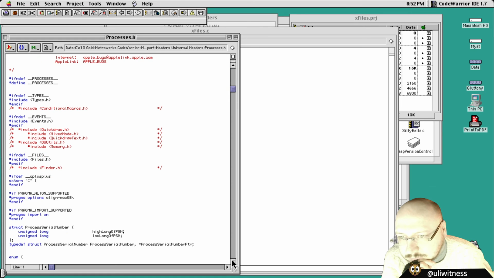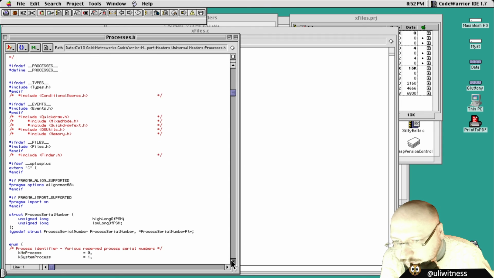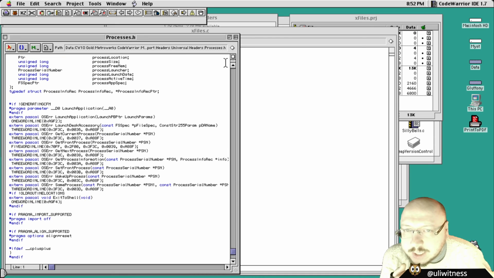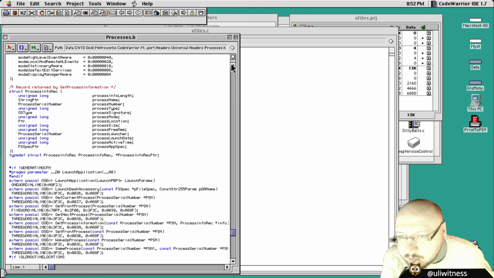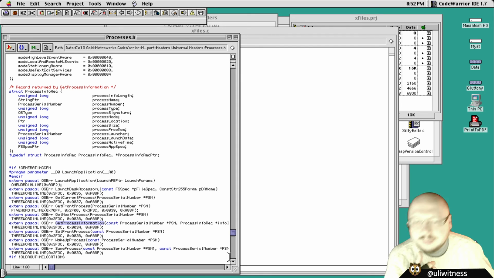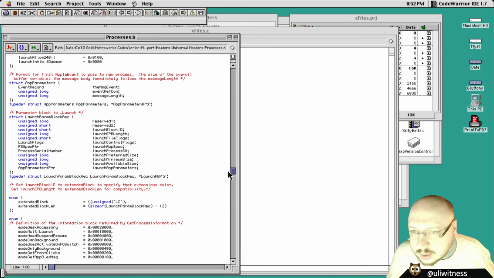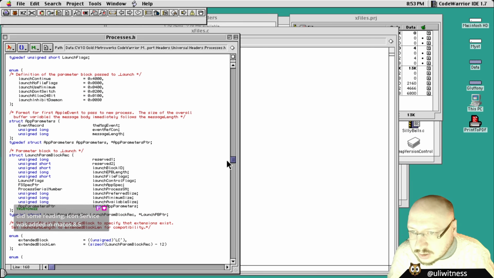Processes. LaunchApplication. GetProcessInformation. I think it might have been that LaunchApplication was actually what I was thinking of, and it does more than I need. LaunchParamBlockRec. AppSpec.